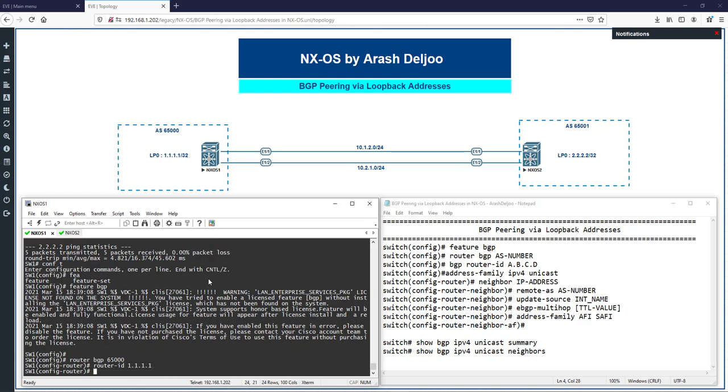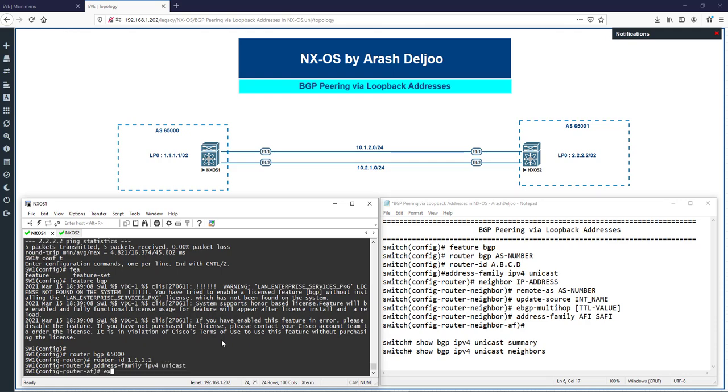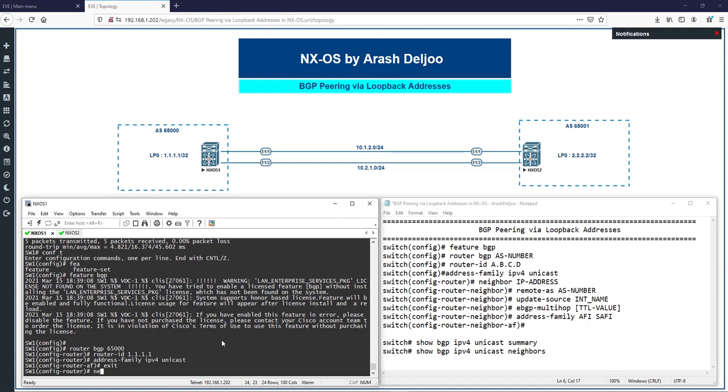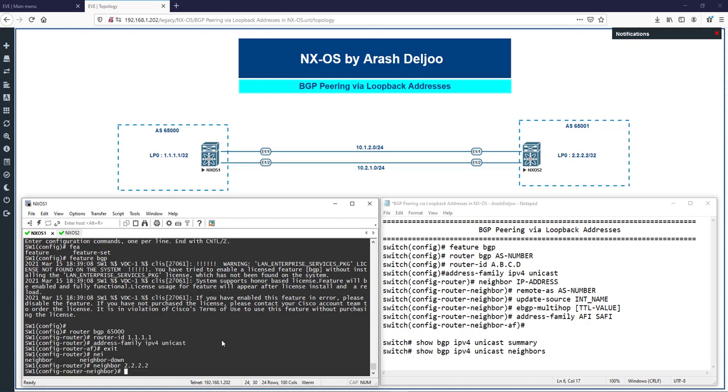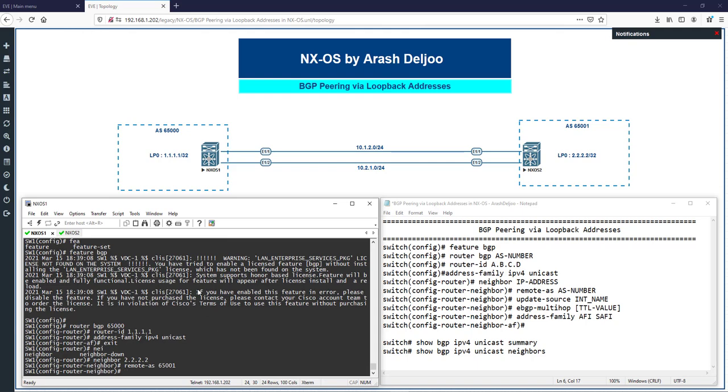The second command is enabling, for example, the address family IPv4 unicast. You need it, address family IPv4 unicast. And after that, you should configure the neighbor. The neighbor is quad 2, neighbor quad 2. Then we should configure the remote AS. Remote AS is 65,001.